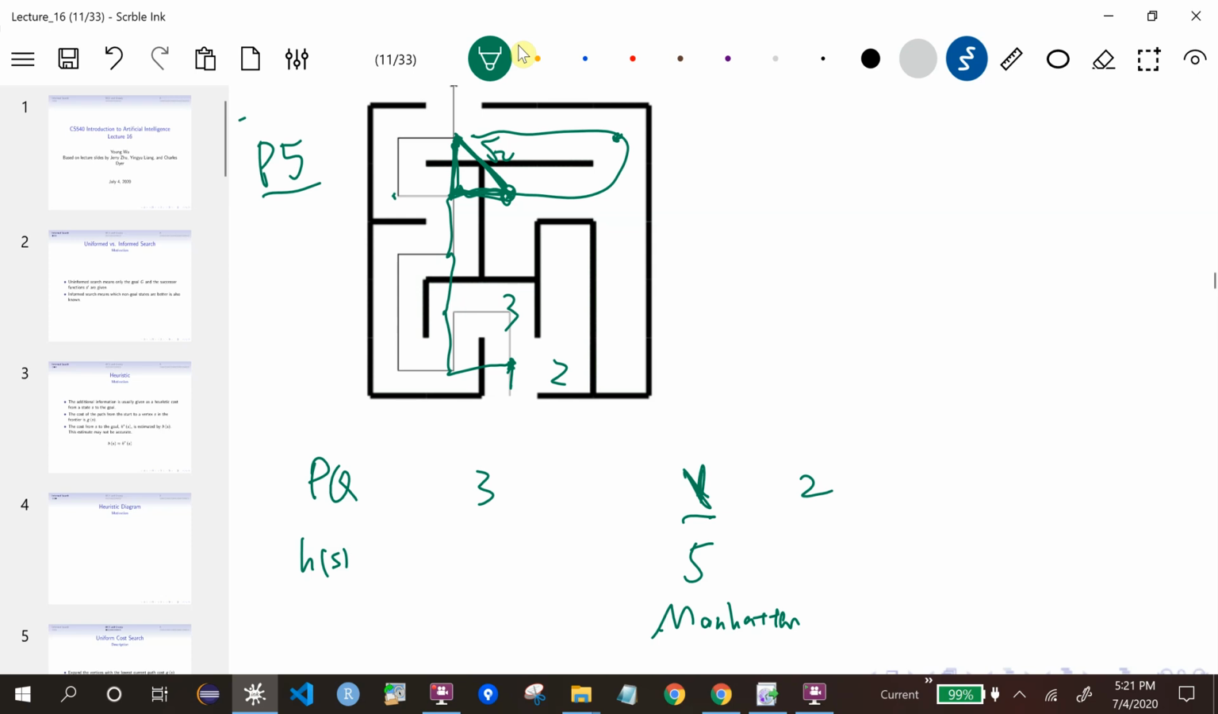So the distance from 3 to the goal is 1, 2, 3, 4. So this is 4. The distance from 2 is just 1 plus the distance from 1, so it's 5. Again, they're Manhattan distances because we don't want to compute the Euclidean distance, but you can. It's just like 4 squared plus 2 squared, square root. But in any case, we're going to prioritize 3. Now you see why this kind of algorithm is good, because we're not going to expand 2 first. We're going to prioritize the one that's closer to the goal, which is 3 here.